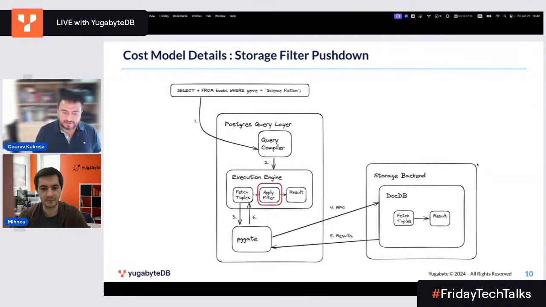Now, another optimization that we have implemented in YugabyteDB is called storage filter pushdown. I have a very simple query here. It's trying to fetch all books from the science fiction genre. So this query gets compiled on the Postgres query layer side and passed to the execution engine. In the execution engine, Postgres would first try to fetch all the data from the disk and apply the filter.